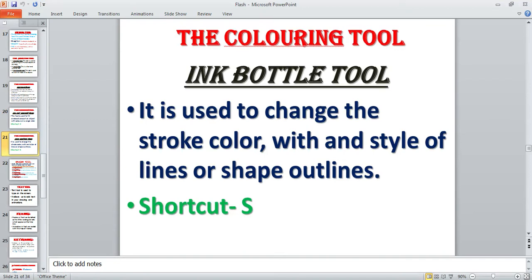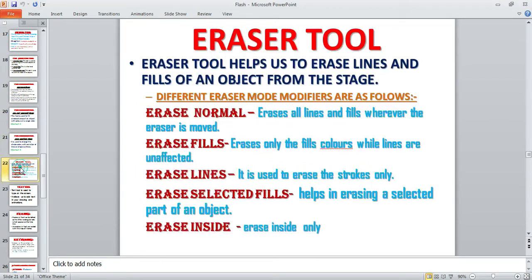Now another given here is the eraser tool. In earlier classes we had seen the pencil tool and also the pen tool, but now we are going to see the eraser tool. As we know, the eraser tool helps us erase lines and fills of an object from the stage. That means with the help of the eraser tool we can erase any drawings or part of the drawings. But different modes of eraser are given. Eraser modifiers are as follows.